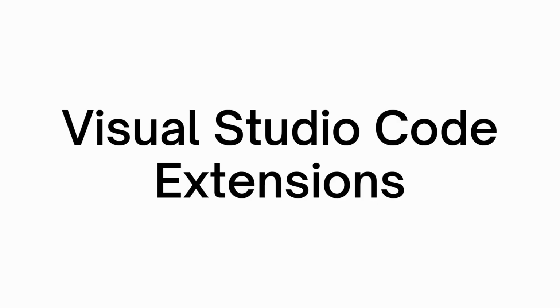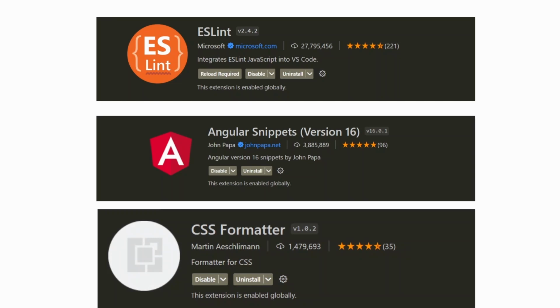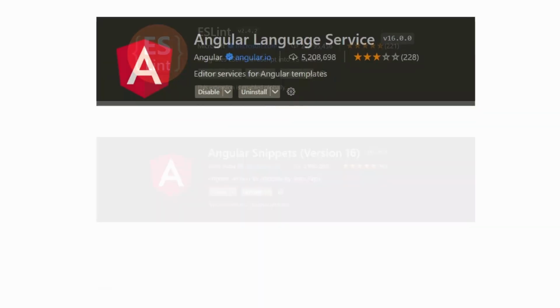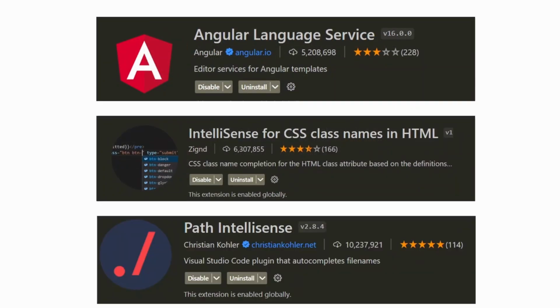During the Angular development process, we would need some Visual Studio Code extensions that would make our life easier during the development. The extensions that I have are ESLint from Microsoft. I also have Angular Snippets version 16 from John Papa. I have the CSS formatter. Then I have Angular Language Service, which is from Angular. I have the IntelliSense for CSS class names in HTML. And I also have Path IntelliSense, which is a plugin that autocompletes file names.